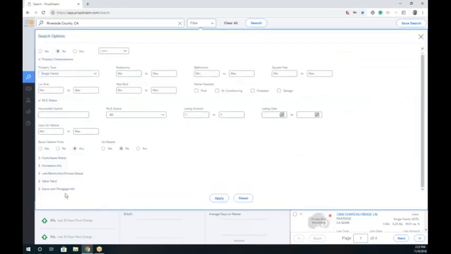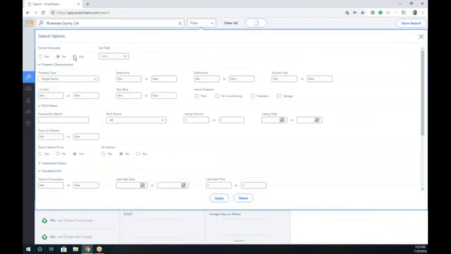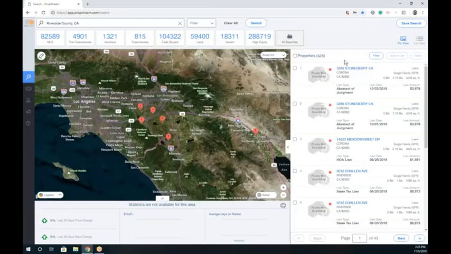Or hey, you know what, 30% is too high, let's do at least 10% in equity, right? And I want them to be owner occupied or non-owner occupied. So either or works for me. Now we've built a much larger list of 425. So very quick on determining what type of list you're trying to create.